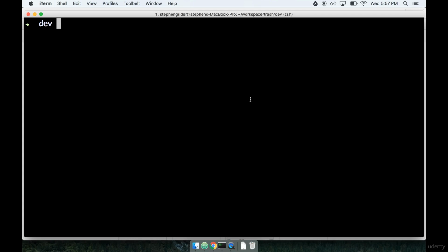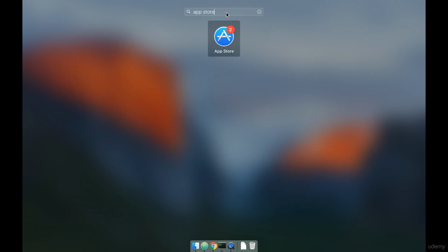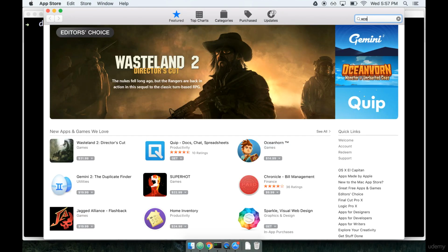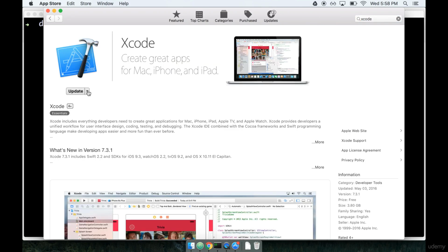I'm running OS X right now, so I'm going to open up the Applications panel, and I'm going to find the App Store application. So I'm going to open up App Store, and then once inside, at the very top right, I can do a search for Xcode. Should be the very first result on the list. We'll open it up, and you can go ahead and install it.